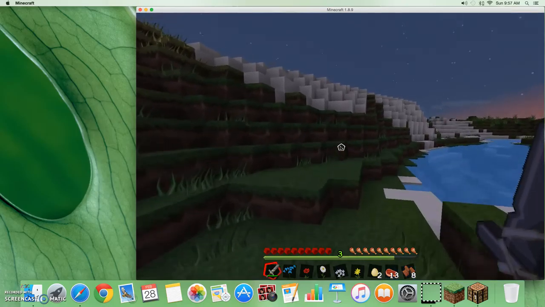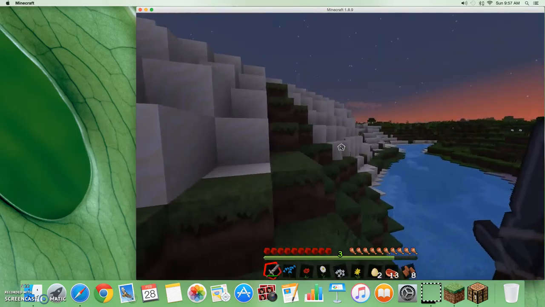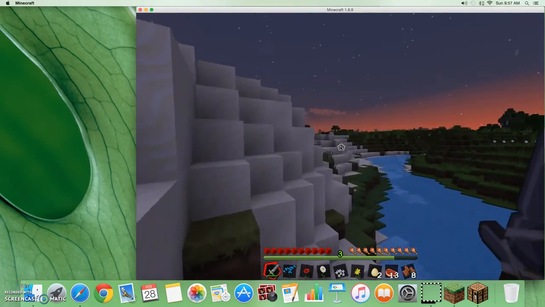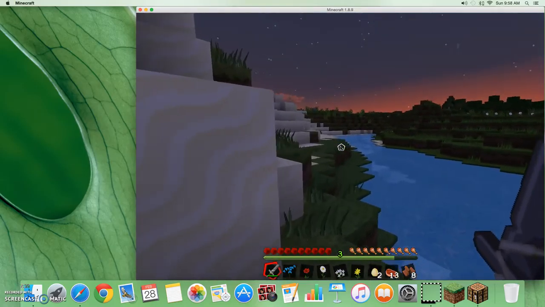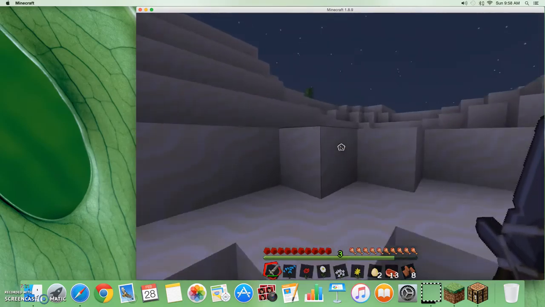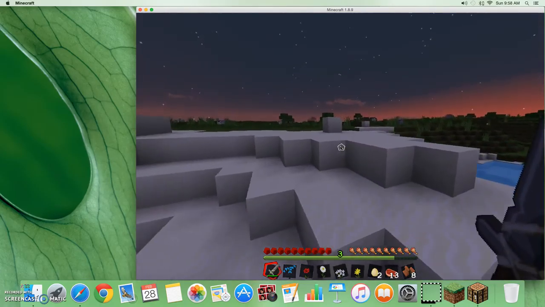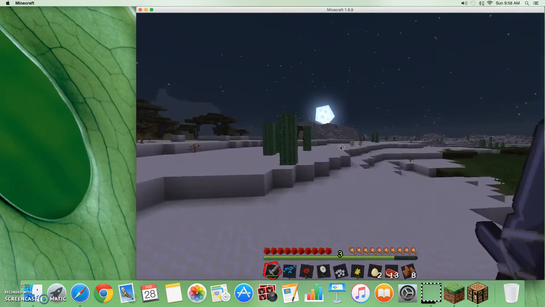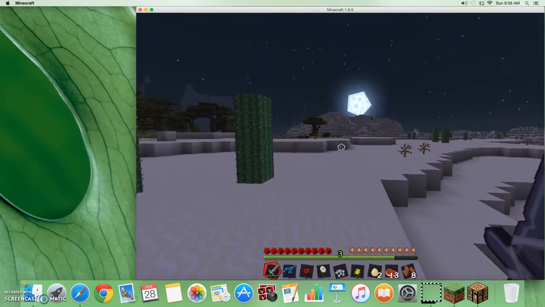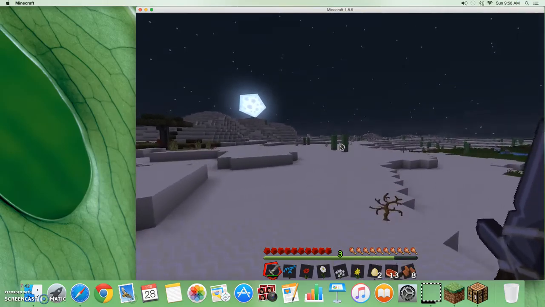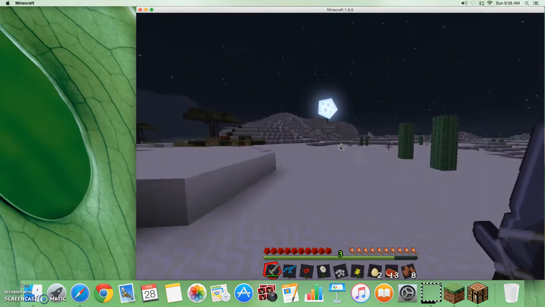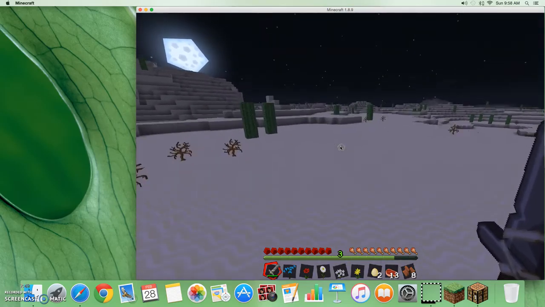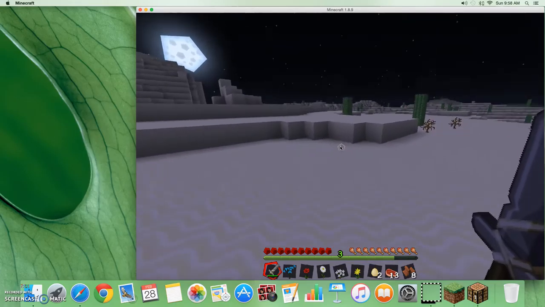Let's go look in the desert if we can find a desert temple or a village. Is that my base over there? Yeah. Okay. Well, let's go search if we can find anything rare. I'm so excited, guys. I hope there's a desert temple or a village. That would be so much fun. Let's just go search a little bit.